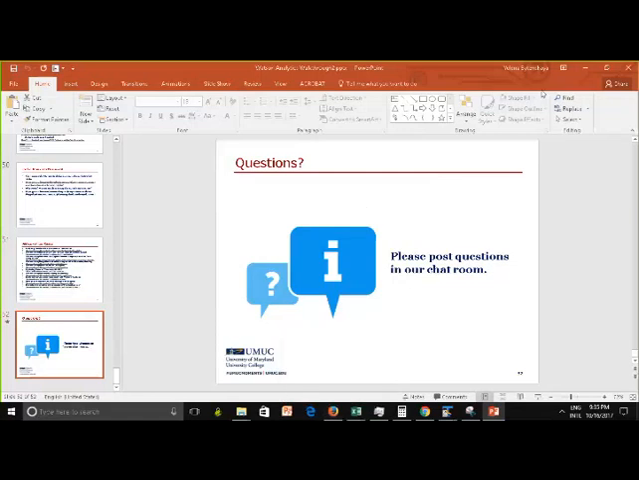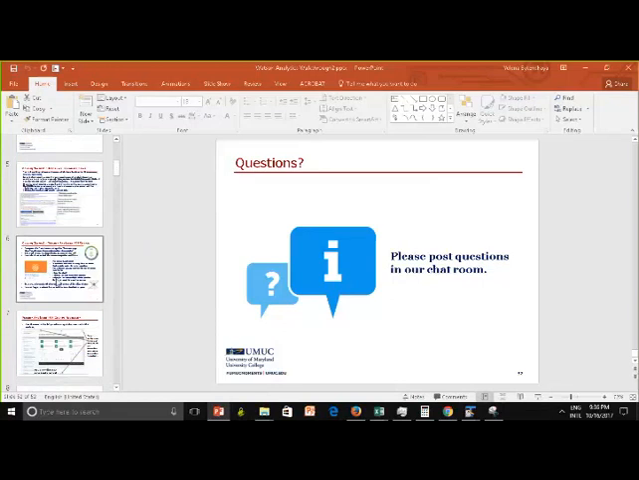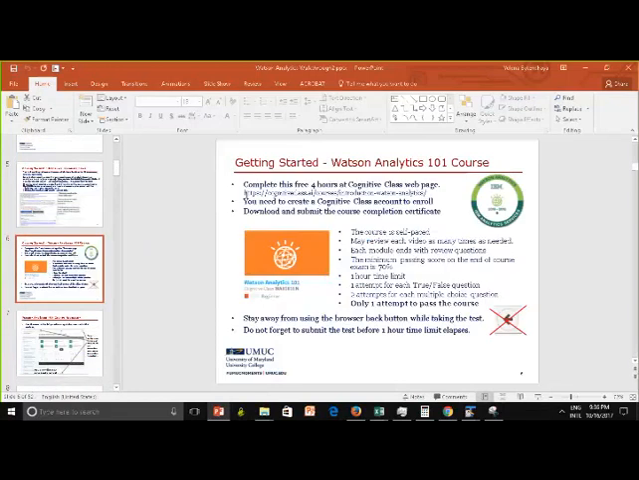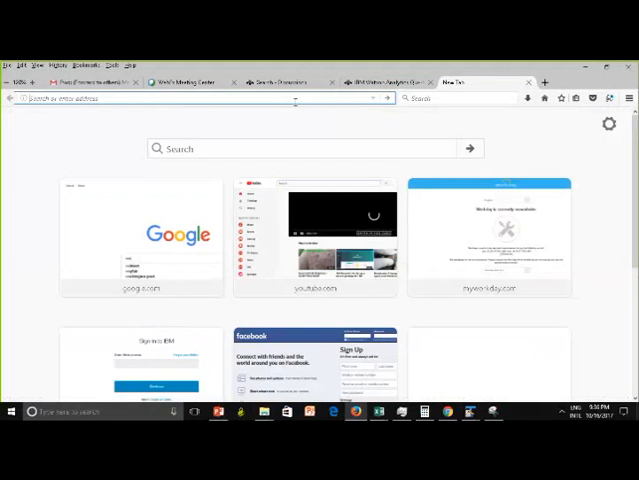How do we access the course? Oh, that's an excellent question. How do we access the Watson Analytics Fundamentals course? If you scroll up, you will have a copy of these slides. There we go. This is a Cognitive Class webpage. I have to paste it in my browser. Here it is. I pasted it in my browser. You will need to sign up for the free account. It's a free account.